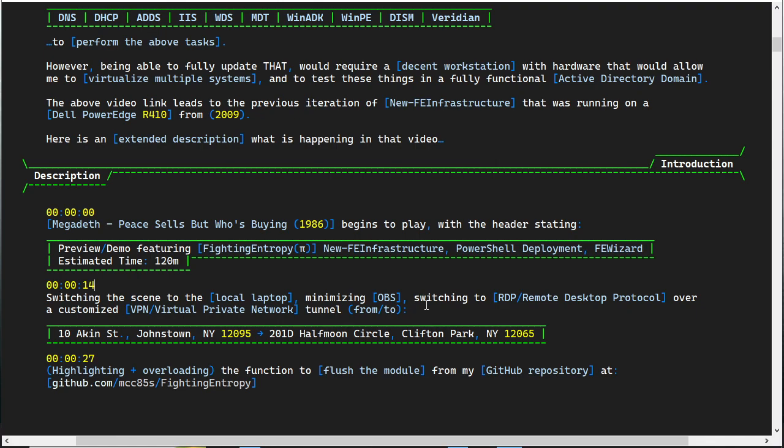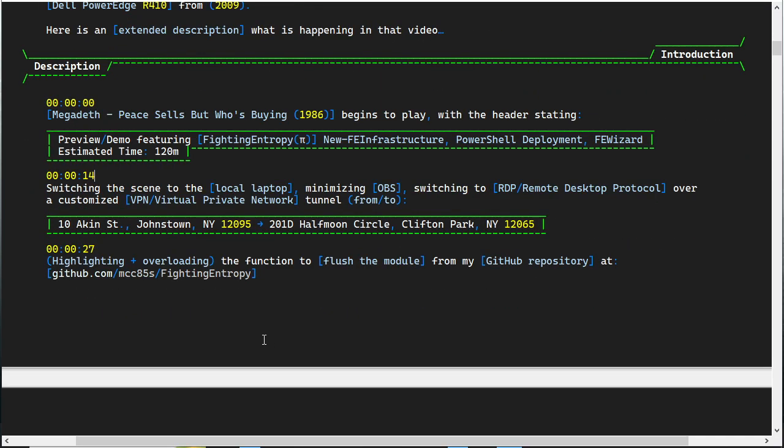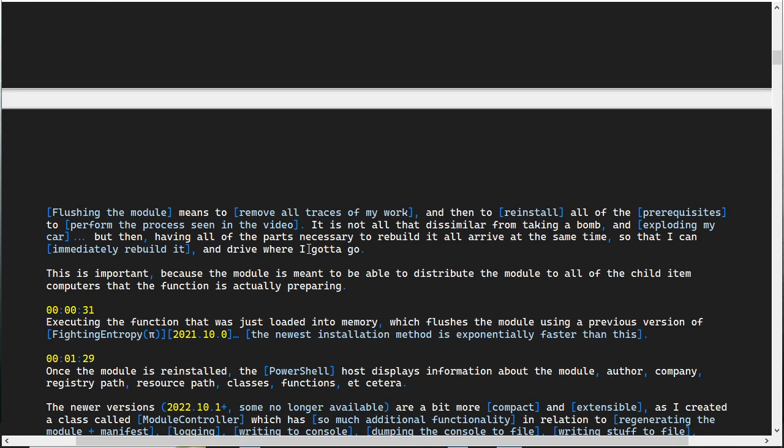protocol over customized virtual private network tunnel from the 201D Avenue Circle, Clifton Park, New York 12065, to 10 Aiken Street, Johnstown, New York 12095. 27 seconds in, highlighting and overloading the function to flush the module from my GitHub repository at github.com/mcc85s/FightingEntropy. Flushing the module means to remove all traces of my work and then to reinstall all the prerequisites to perform the process seen in the video.